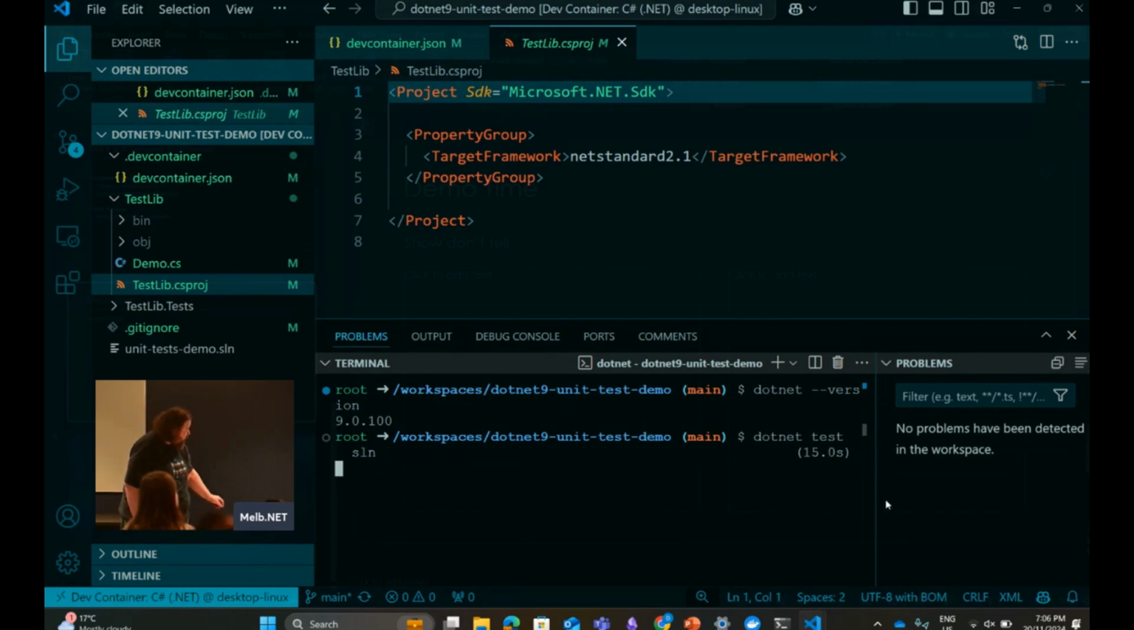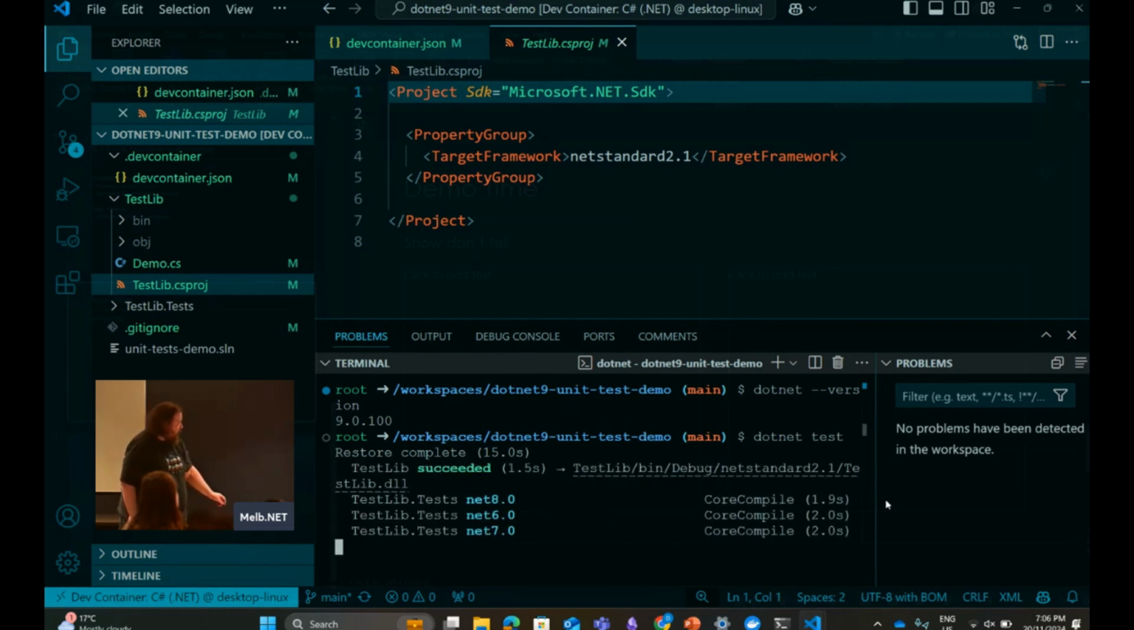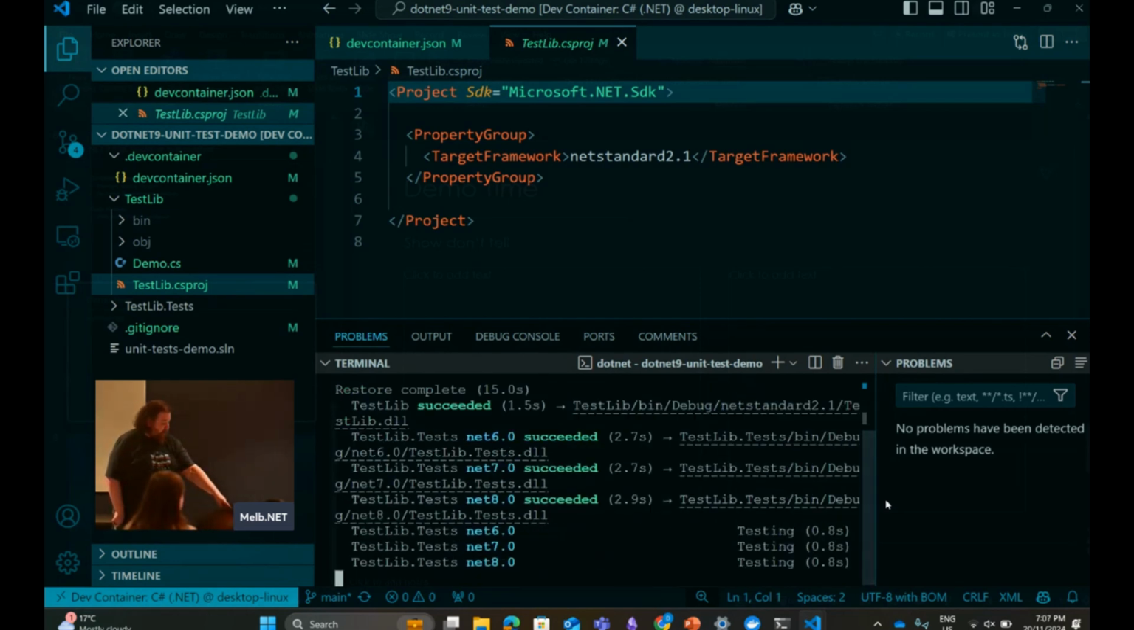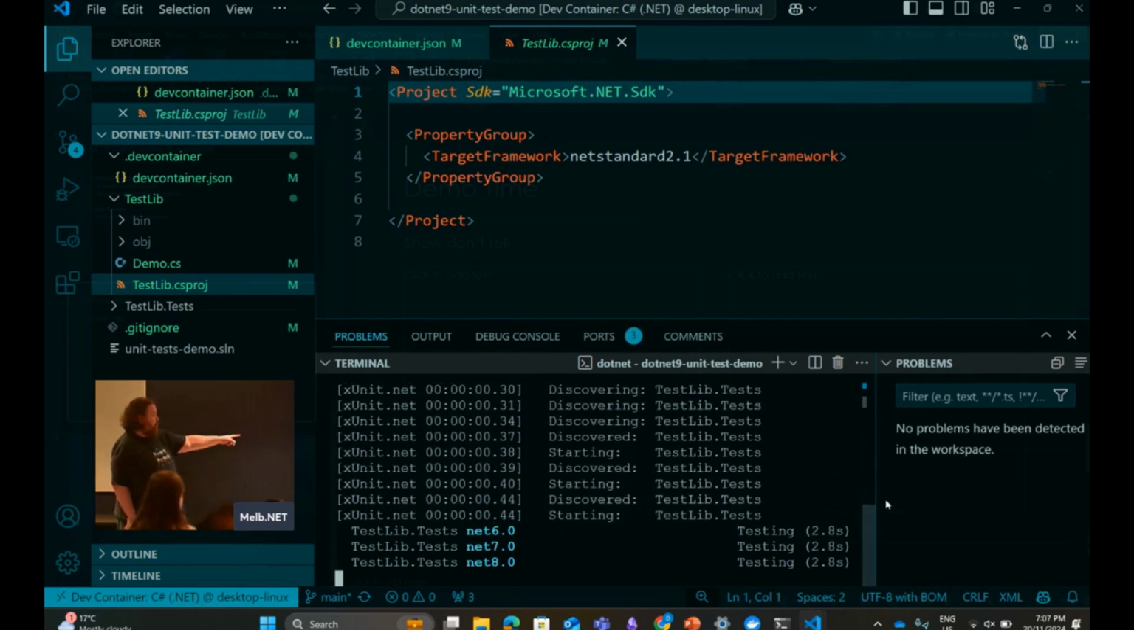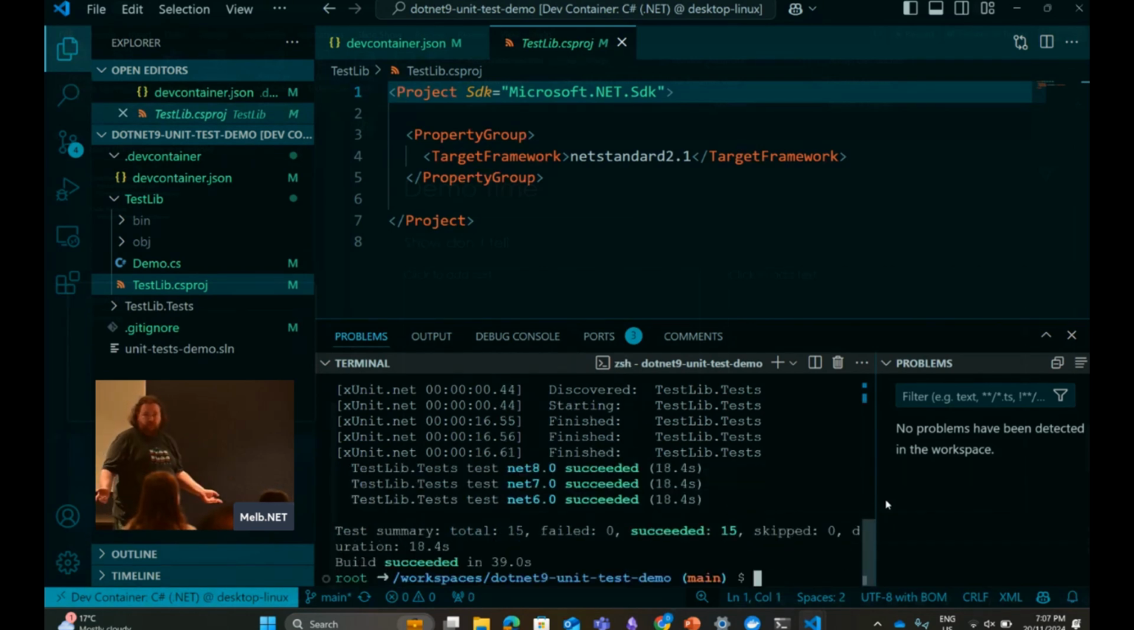It's trying to build. There we go. And here we go. Now we are compiling and we are testing in parallel. So we're now not waiting for each of those versions of the framework to test. It's now going to test them all at the same time. Also, you've noticed when it was building, it built them all at the same time as well. So you've got parallel build, and now you have parallel test across frameworks.